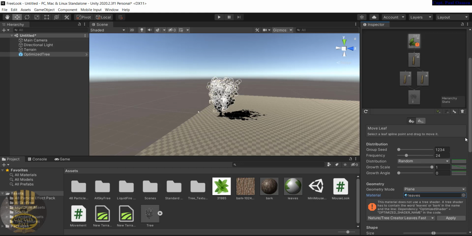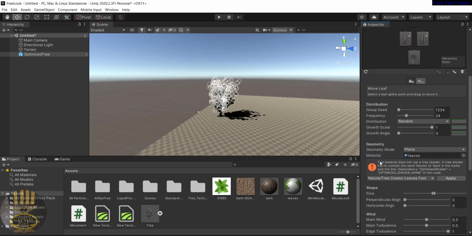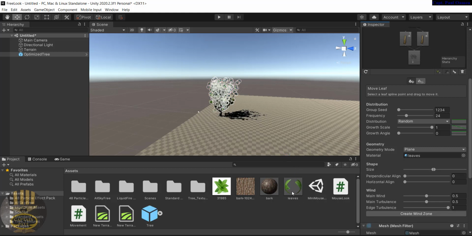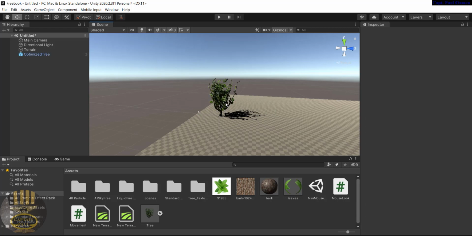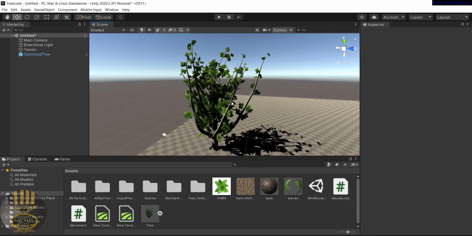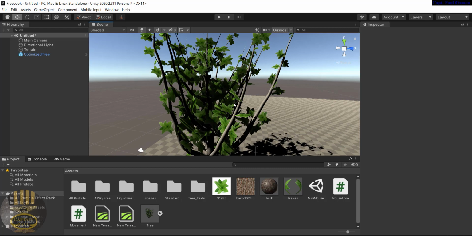And there. And underneath here you will see some instruction telling you this material does not use a tree shader. A tree shader has to contain the word leaves or back. So it does contain the word leaves or back anyway, so all I need to do is click on apply. There we go. Once you apply it, this one should become transparent. You see that? Now if you come in here, you can see the leaves. Look at the leaves. You see that, guys?